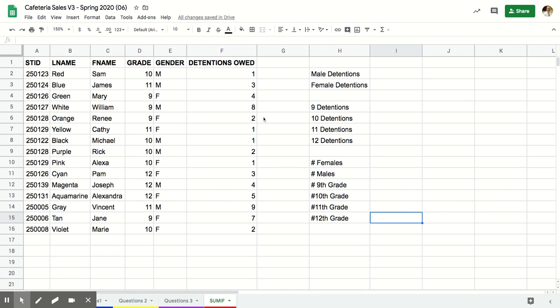Maybe this is a spreadsheet that Mr. Romano is keeping track of who owes him detention. Okay, and he wants to do some analysis on this information. So here's the basic information for the spreadsheet: the student's ID number, last name, first name, the grade they're in, their gender, and how many detentions that person still owes.